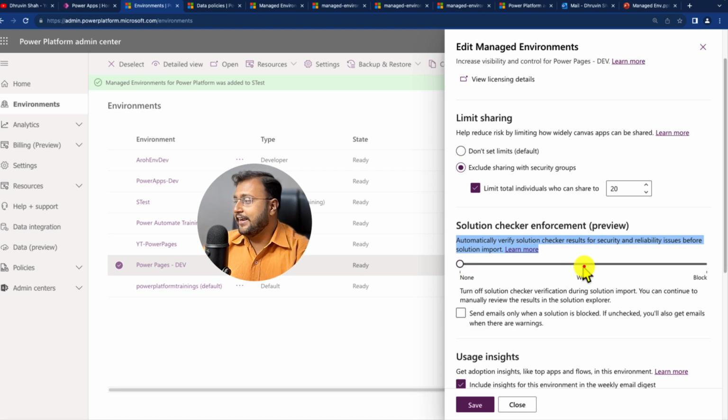Okay. The second level is warn level, which means that it will warn you, and with that, it will also send a notification to the admin as well. But it will not completely block the import process, so it still allows you to import that solution. And the last level here is block, which means that whatever solution you have downloaded, even if it has any warning or any error, it will not allow you to import anything. And along with that, it will send out an email notification to the admin as well.